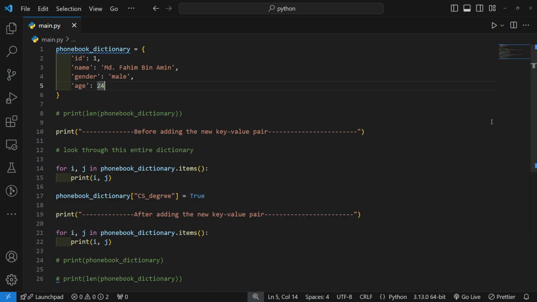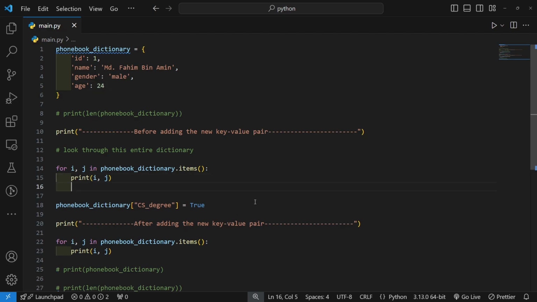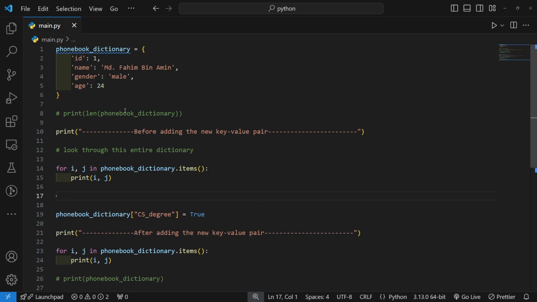All right. Now let's say I want to remove a key value pair from the dictionary. How can I do that? I can simply use the pop functionality. So let's say I am printing this before adding the new key value pair, and I'm iterating through the entire dictionary and printing all of the key value pairs one by one.